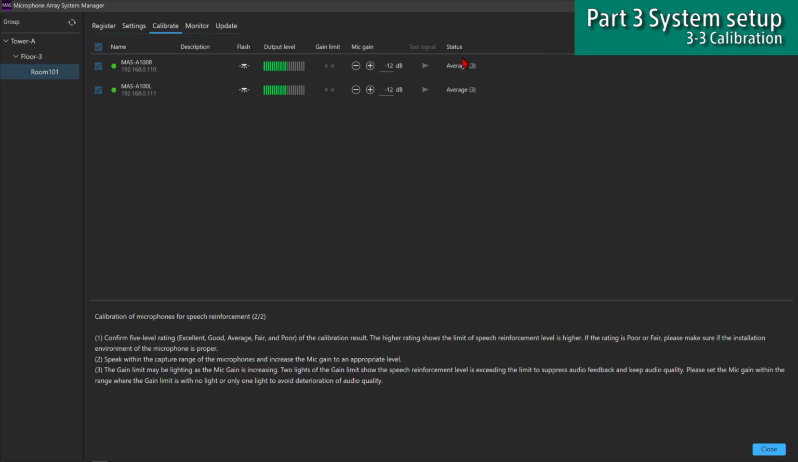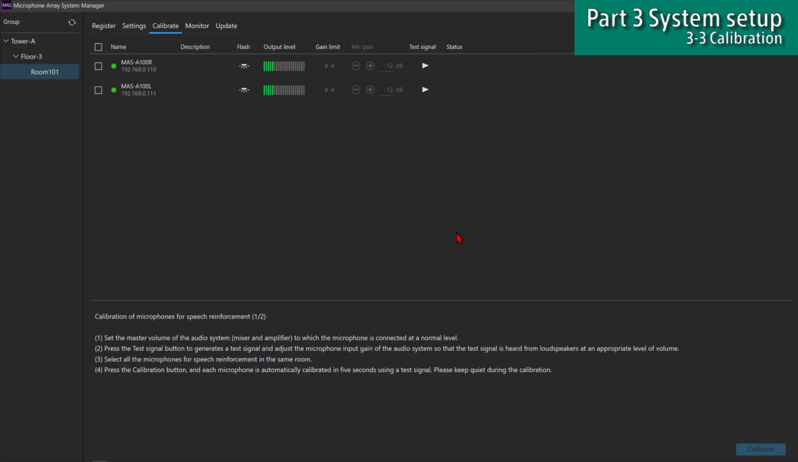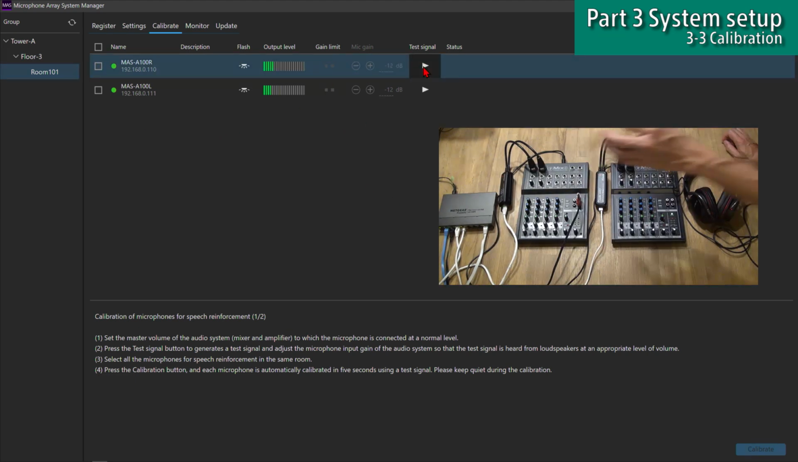Both statuses are displayed as average among the 5 levels of rating: excellent, good, average, fair, poor. Average is 3rd grade, therefore not so good. So please adjust the microphone's physical installation. For example, the distance between microphone and speaker, or the direction of microphone and speaker to be facing away. Let's check the system volume again.